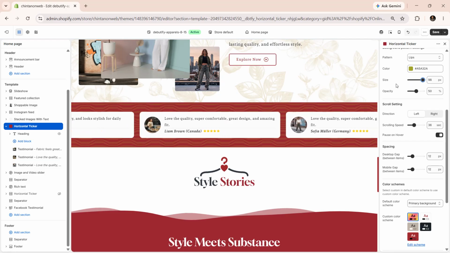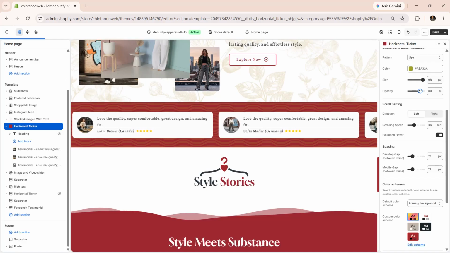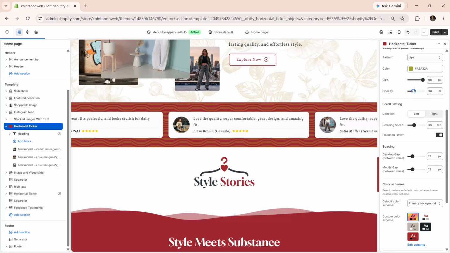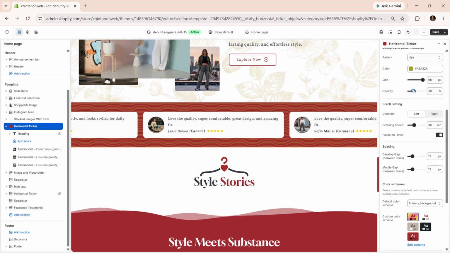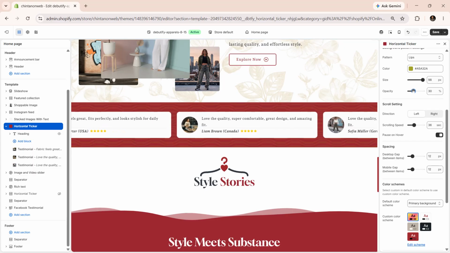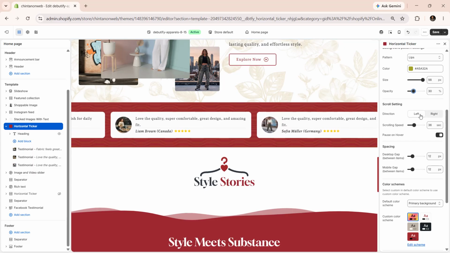eye-catching visuals. You can also fine-tune the opacity, with values ranging from 1% to 100%, to control the transparency of the pattern. Lower opacity creates a soft, subtle background effect, while higher opacity makes the pattern more prominent and visually striking. Scroll direction controls the movement flow of the ticker content across the screen.